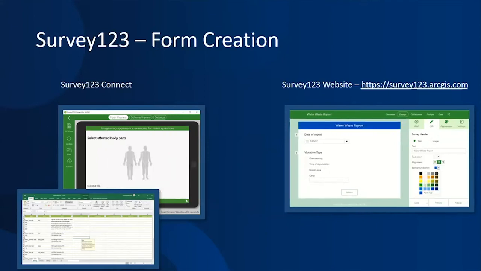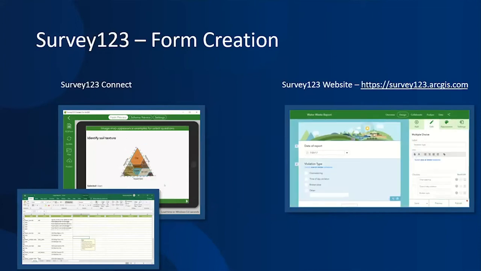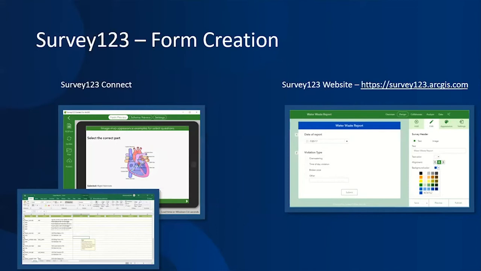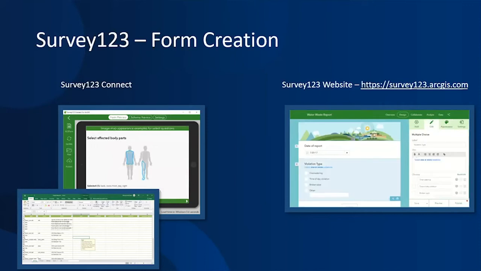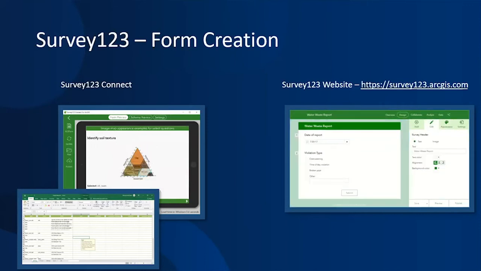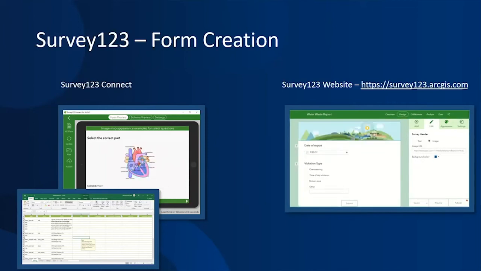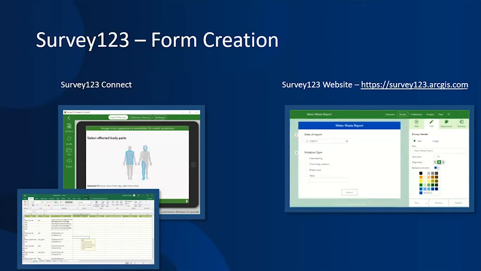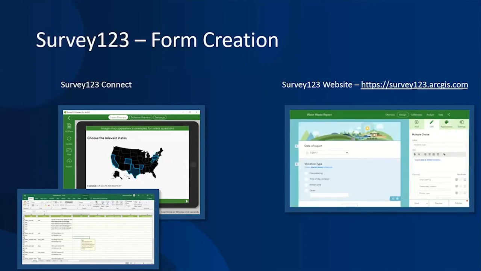Now, Survey 123 form creation. Once you need to create the form, Survey 123 provides two platforms to create the forms as per your choice. The first one is Survey 123 Connect, which is on the left side of the screen, and Survey 123 Connect is a desktop application. It works side by side with your XLS authoring tool to create XLS files. Survey 123 Connect allows you to preview your XLS files as you author or edit them.